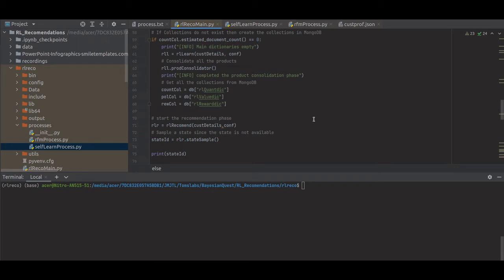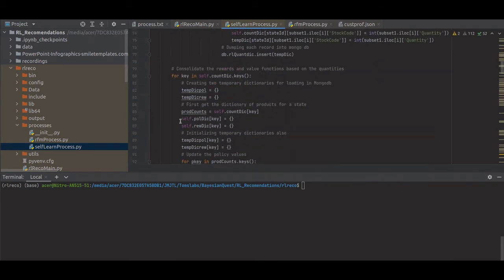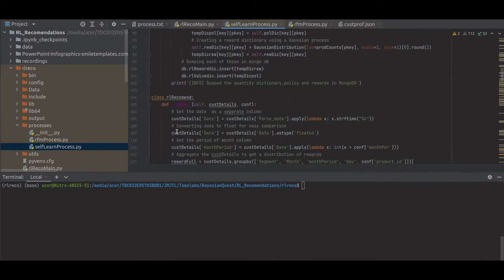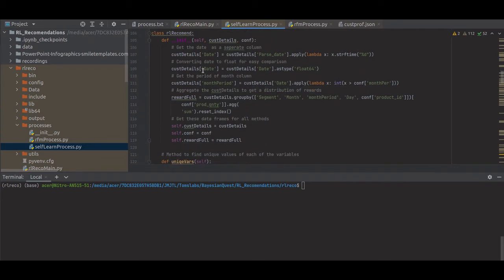Next we will get into the actual recommendation phase. So far it was the training phase, and now we will get into the recommendation phase. The recommendation process starts with initializing the RL recommend class, which we have seen here. This is what we saw in post 6. You can refer to post 6 for details of this.